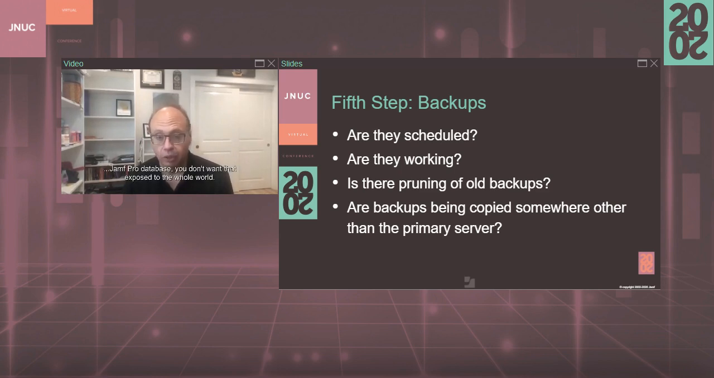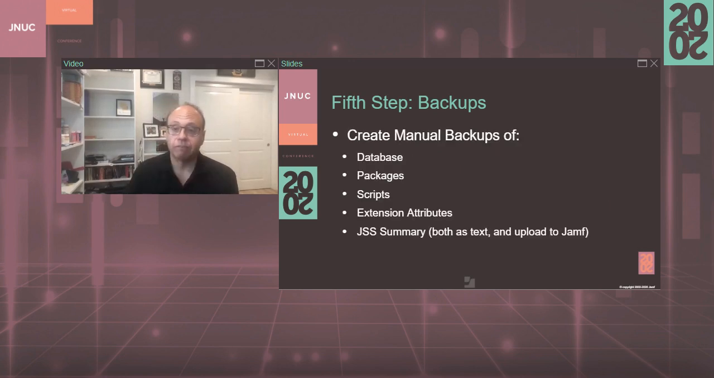Pro database. You don't want that exposed to the whole world. You don't want to put it in a publicly writable folder somewhere.